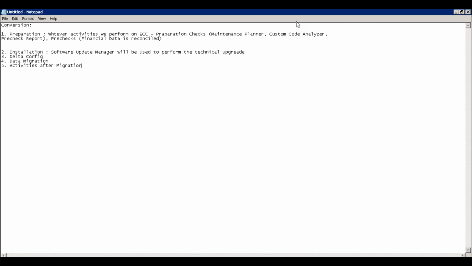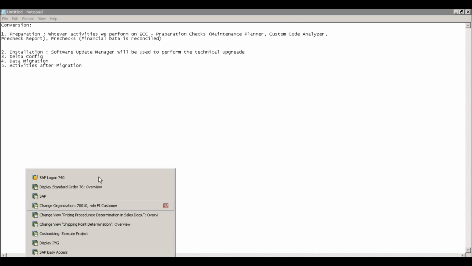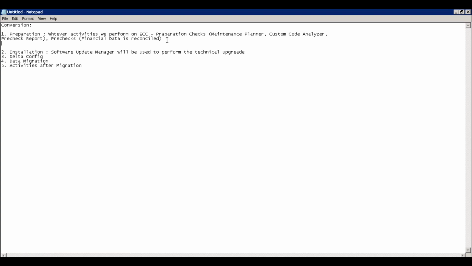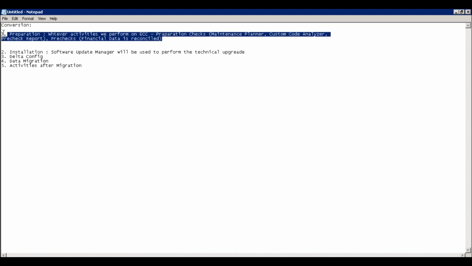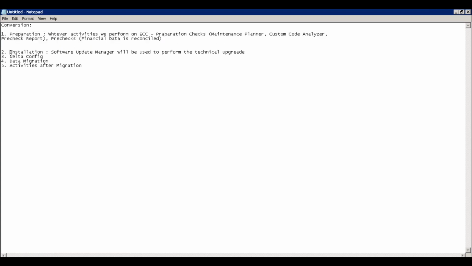Yeah, we are already in the system, so I'll just open this migration cockpit. As I told you, preparation is something which you do in ECC. It has nothing to do with SAP S4HANA system. You'll not be able to see any screen related to preparation activity in SAP S4 because you are doing this before installation. Installation is something which has nothing to do with the system again. You are converting the system. So you will be getting the SAP S4HANA system only starting from this point.